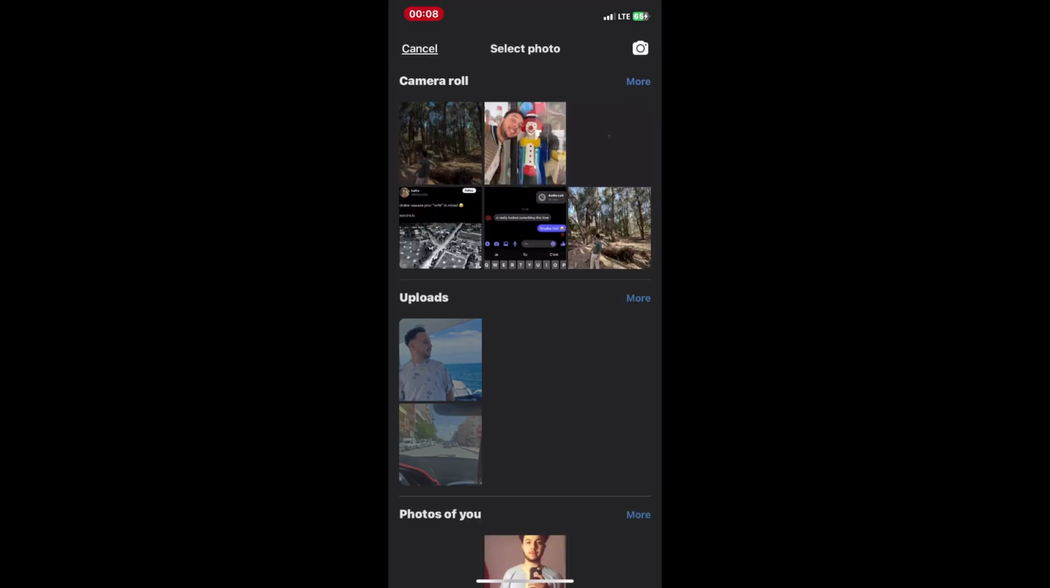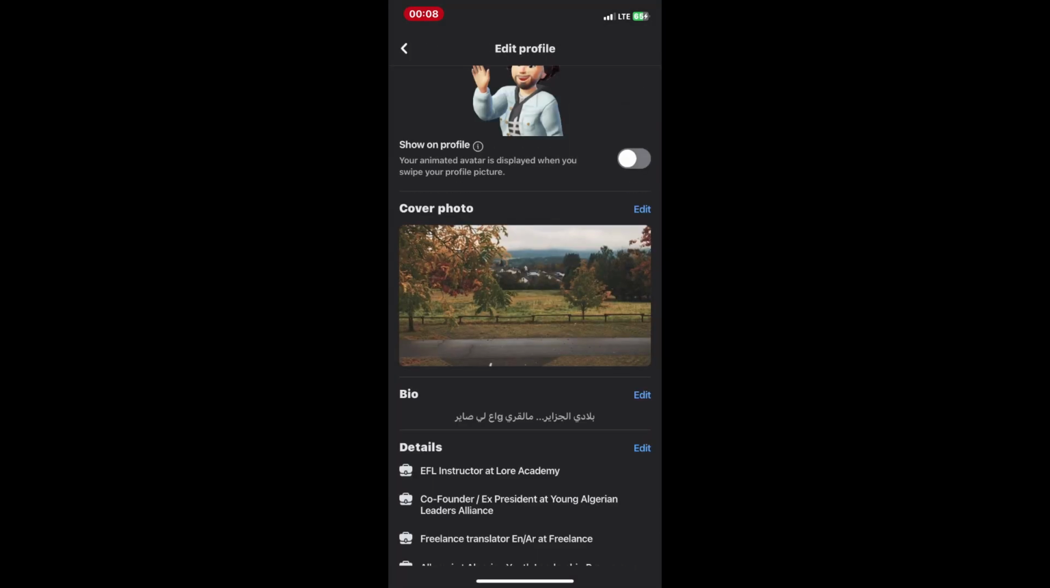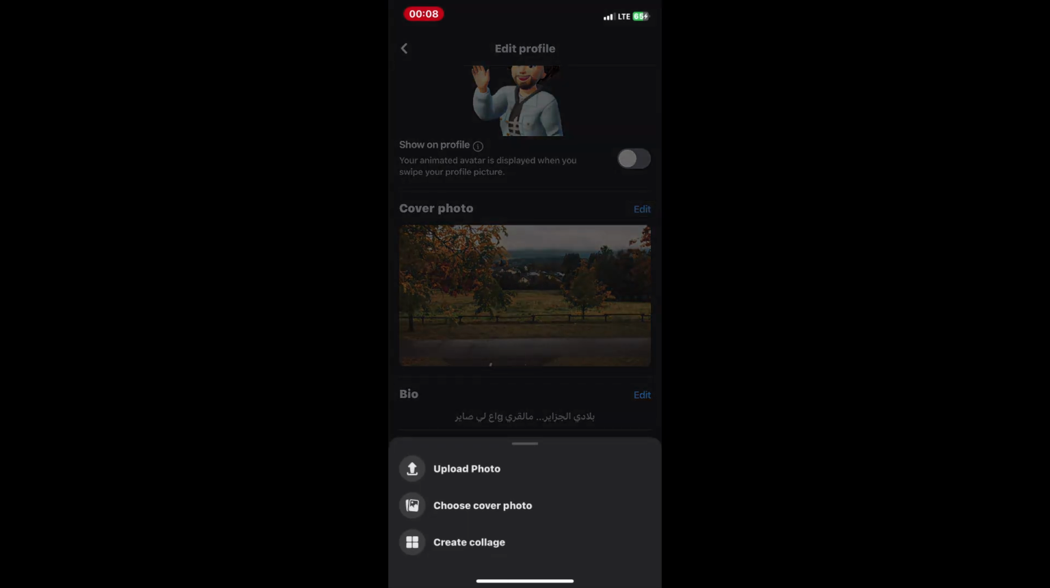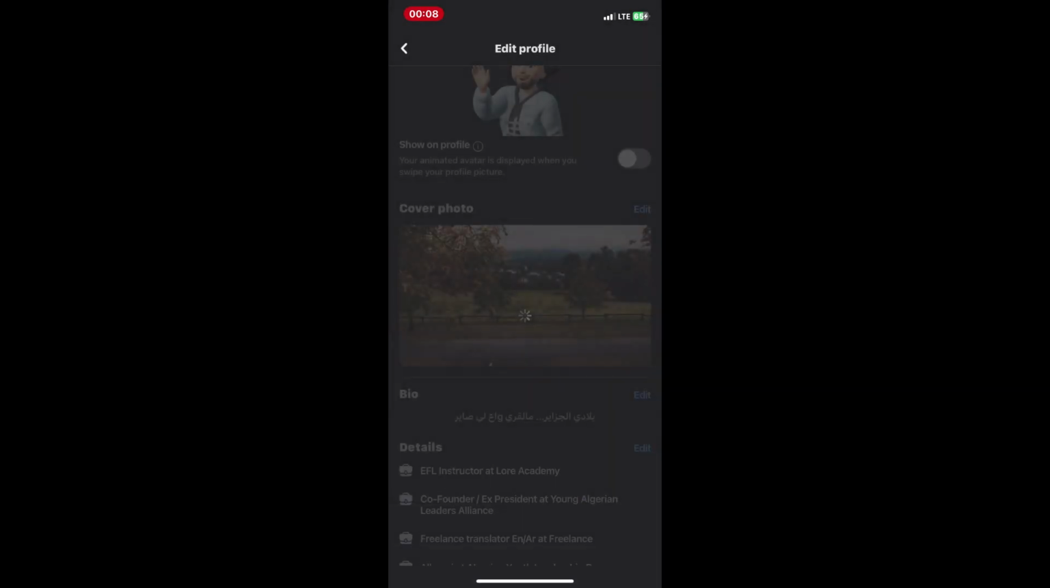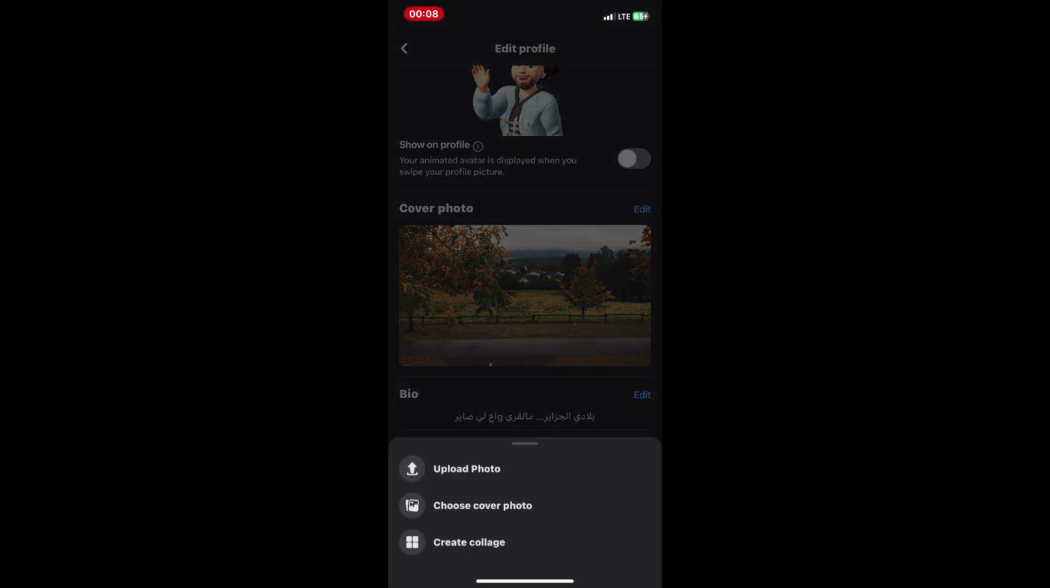A confirmation dialog will appear asking if you want to delete your cover photo, so tap on it to confirm. After deleting your cover photo, you'll have the option to add a new one by selecting a photo from your device or choosing one from your Facebook albums. Alternatively, you can choose not to add a new cover photo, and Facebook will display a default background instead.